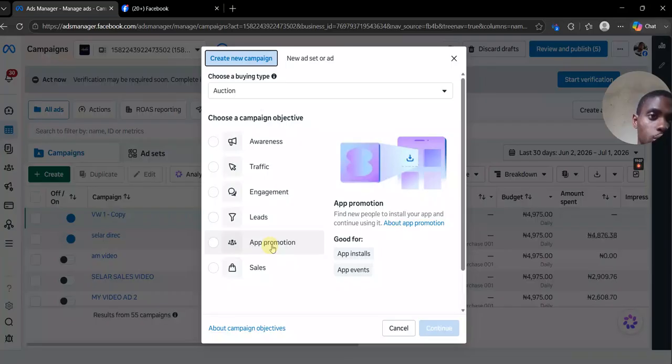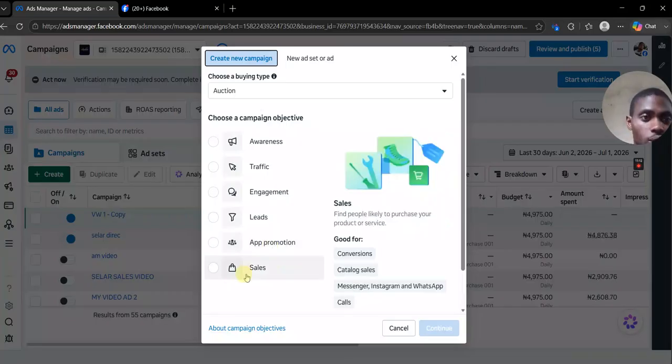Then we have app promotion for people who have an app. You want people to install your app and all of that. Then we have sales. Sales finds people likely to purchase your product or service. So sales is oftentimes used when you want people to directly buy whatever. For example, you want people to come to your seller page to just buy whatever you're selling. You are doing e-commerce. That is what sales is for.